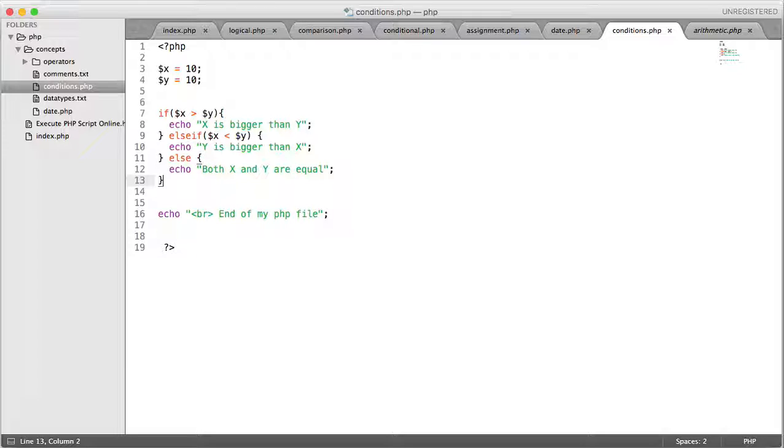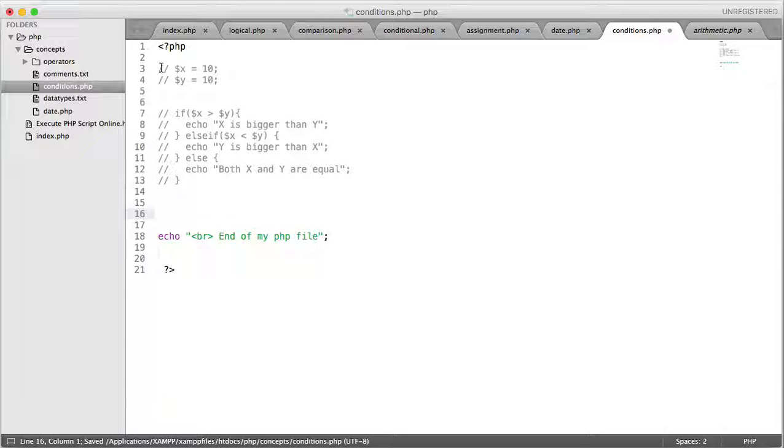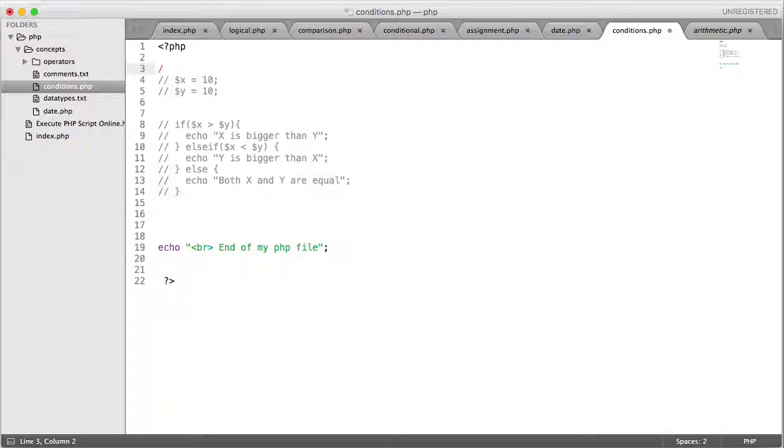Now let's take an example of the switch case. So what we can do is, let's comment out everything. We don't need this, we can just keep the end of the PHP file. If you remember, how can we comment? We can use the // or we can use block commenting like /* and */.